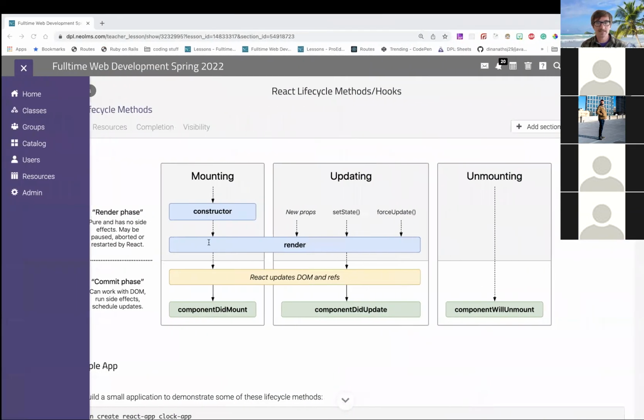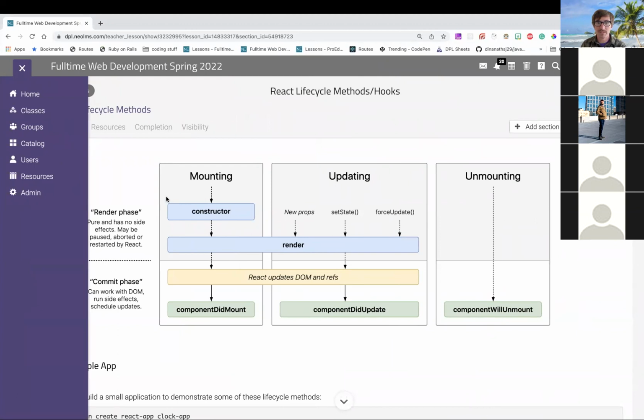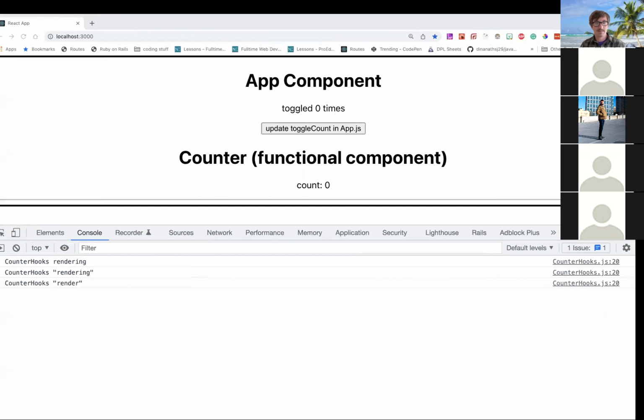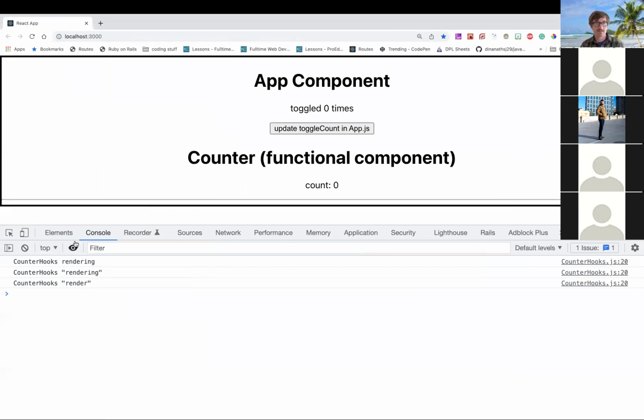Now, if I look at this, this is not quite the same. We don't have a constructor. We don't have a render method, but we are rendering here. So we're updating the DOM. So we can think of this as, in quotes, the render method. Counter hooks render.